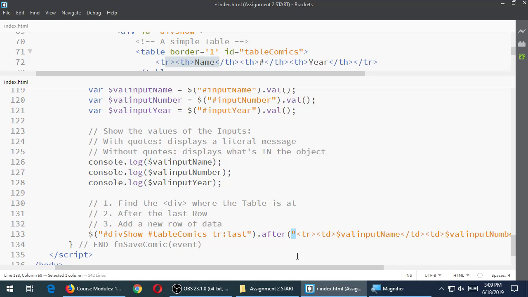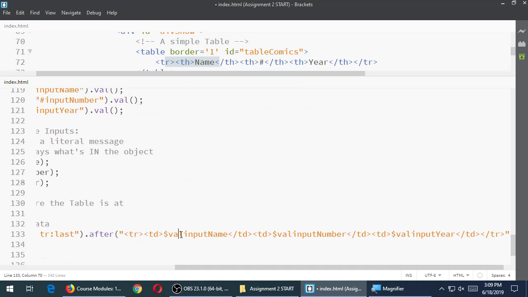Start the quote. Start the row, start the cell, show that. Let me show you what it needs to be. Don't write it yet, just watch this. We need to say, stop the quote, and then start JavaScript, and then continue HTML. So we've got some static HTML that doesn't change. I always want a row, I always want a cell. And then I want JavaScript that will change every time. And then I want to continue HTML.